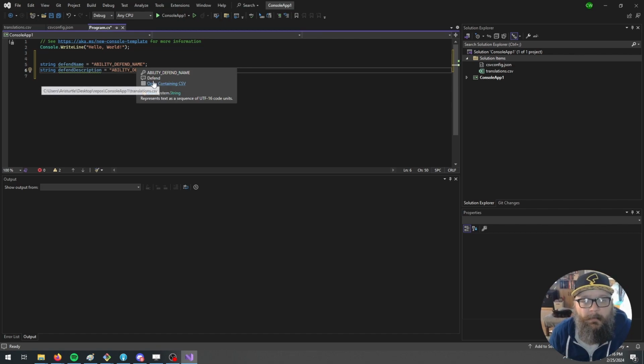For the value here where it says defend, this is always going to be the value that is the first language column after the key in your CSV file. So mine is English. If your native language is French and you had French as the first column, it would show the French translated word. So whatever that first column is after the key, that's what's going to show here.